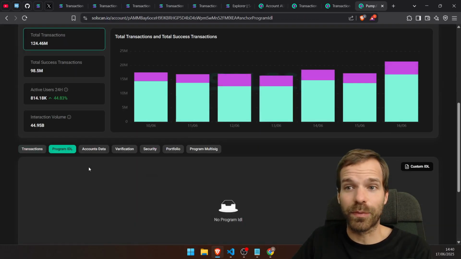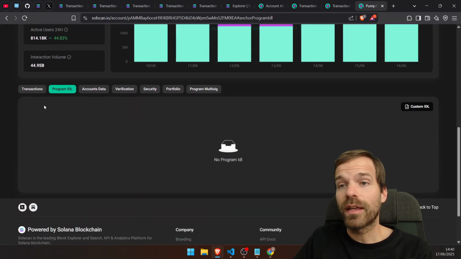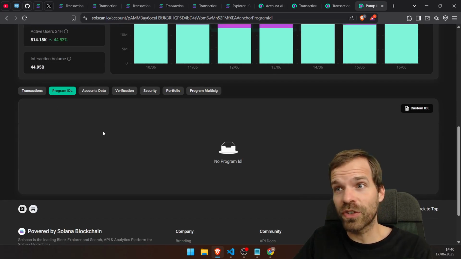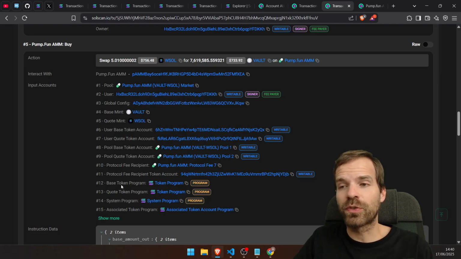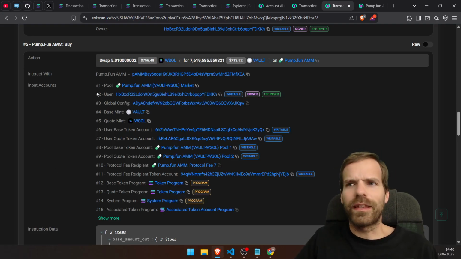Check the program. This thing has a program IDL. Oh no, it does not. Hold on. This does not have an on-chain program IDL. And yet, Solscan manages to decode that. Guess why? Because that's what's important to them, you know, the trading stuff.